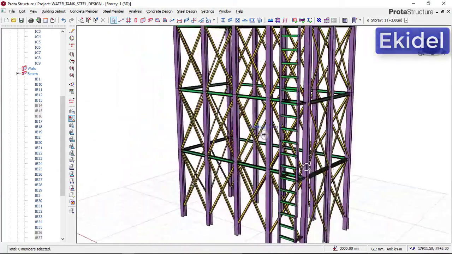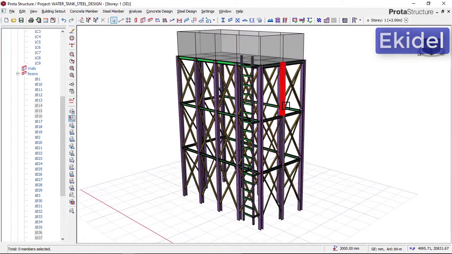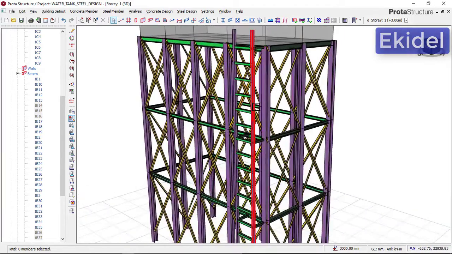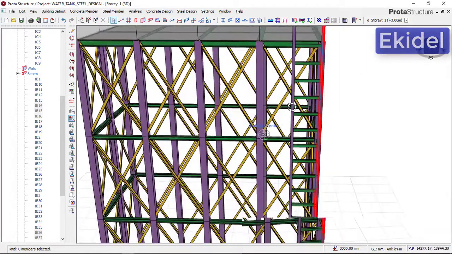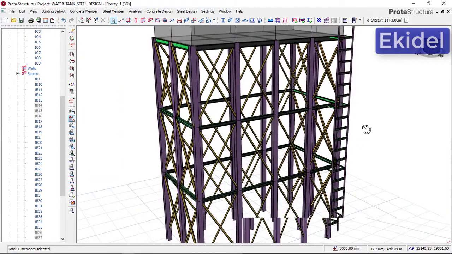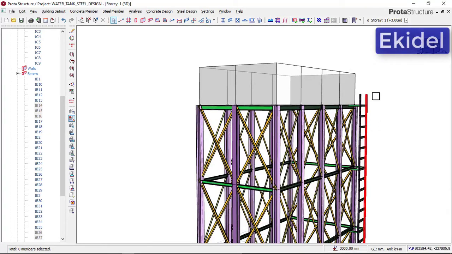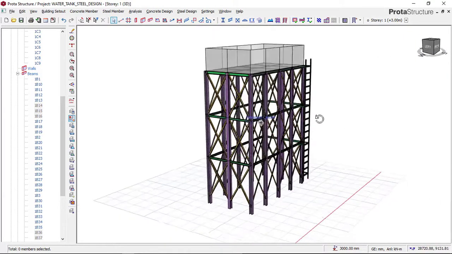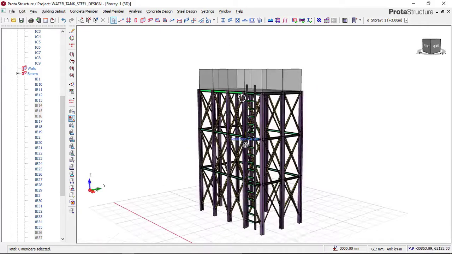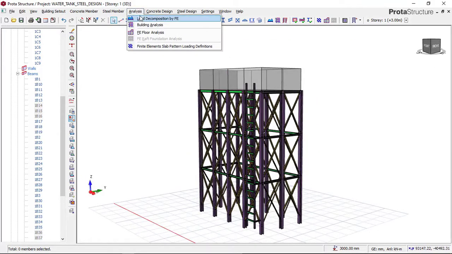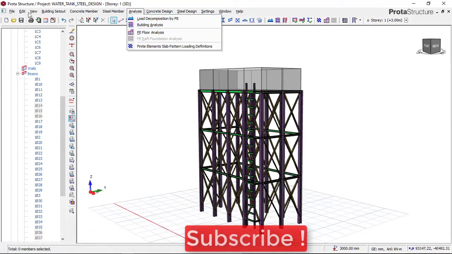The next stage right now is to run the design to see if these steel members that we chose will be able to carry the service load of humans and other materials that will be used to maintain this water tank right here. So the next thing we'll do is to click on our analysis tab right here and click on our building analysis. This will prompt us to save because this model has not been saved yet. So if I click on this, it will prompt to save. So let's wait for it to save.